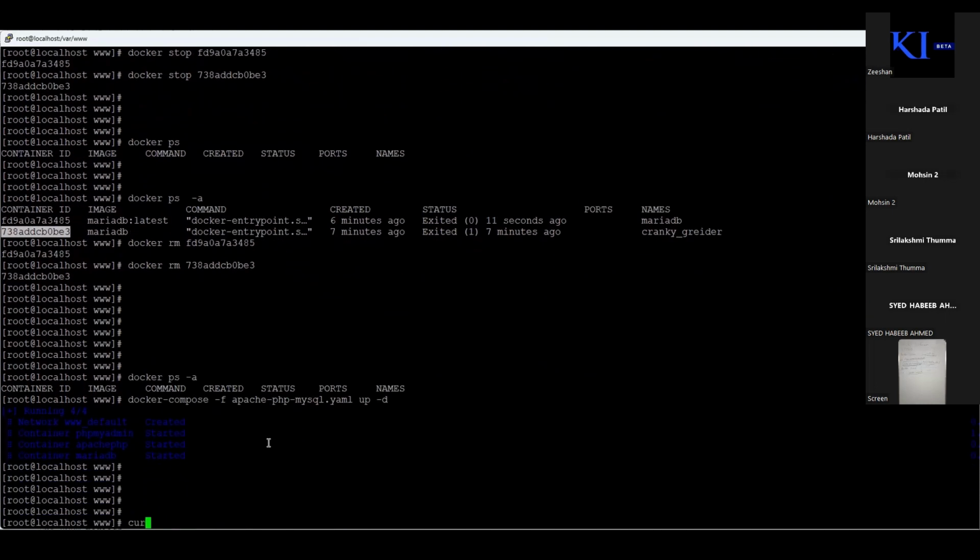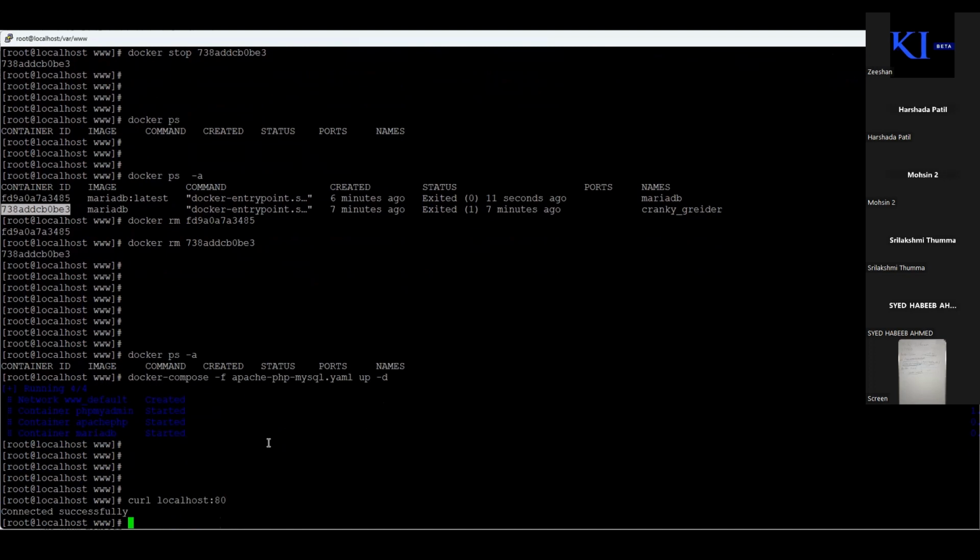Now if I do curl localhost port 80, it connected successfully. Why did it connect successfully? Because I created a test database before. I created the username and password. And when I deleted everything and created everything again, it took the data from that same directory, and our application is connecting successfully.